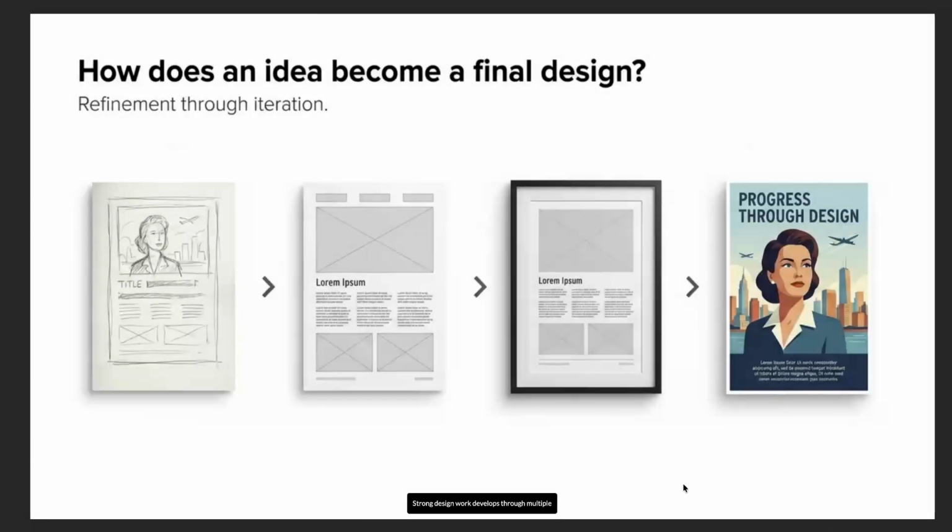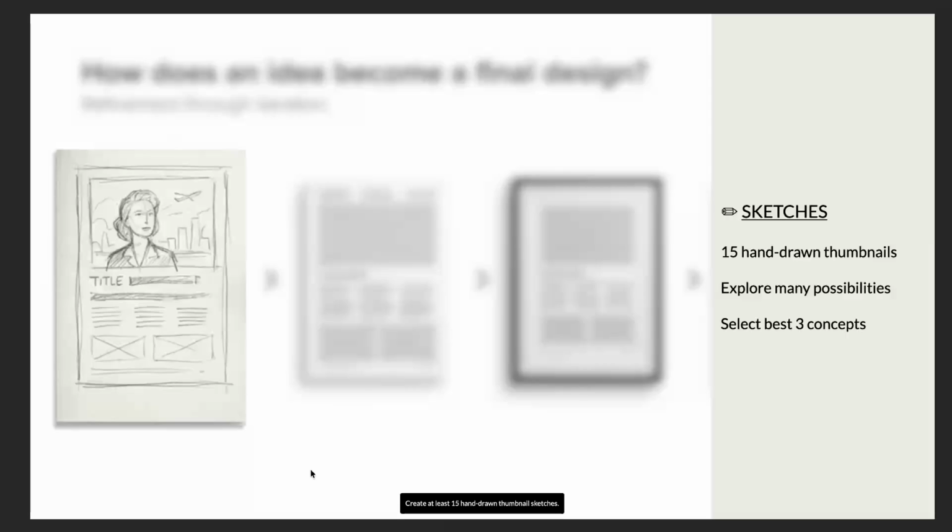Strong design work develops through multiple rounds of exploration and refinement. Select each stage of the process to see how ideas evolve from early concepts to final submission. Begin with exploration. Create at least 15 hand-drawn thumbnail sketches. Focus on generating ideas rather than producing polished artwork. Experiment with different ways of communicating your message using balance, rhythm, contrast, proportion, proximity, and other design principles. Once you've explored multiple directions, identify the 3 concepts with the strongest potential for development.